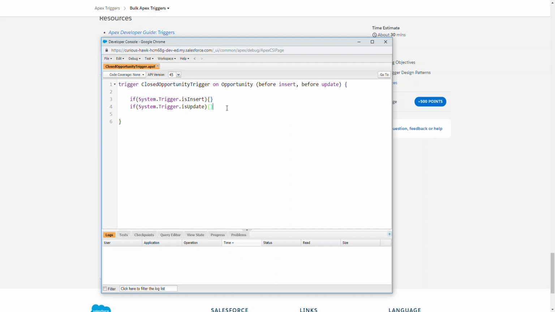Also, this is important because we're going to have to get into this in a second. System, and we don't even have to do that. I just put that to show where it exists. So is insert is the same as System.Trigger.isInsert, and I think you can do isBefore and isAfter as well. Those all, just save and get to see, are those accurate?